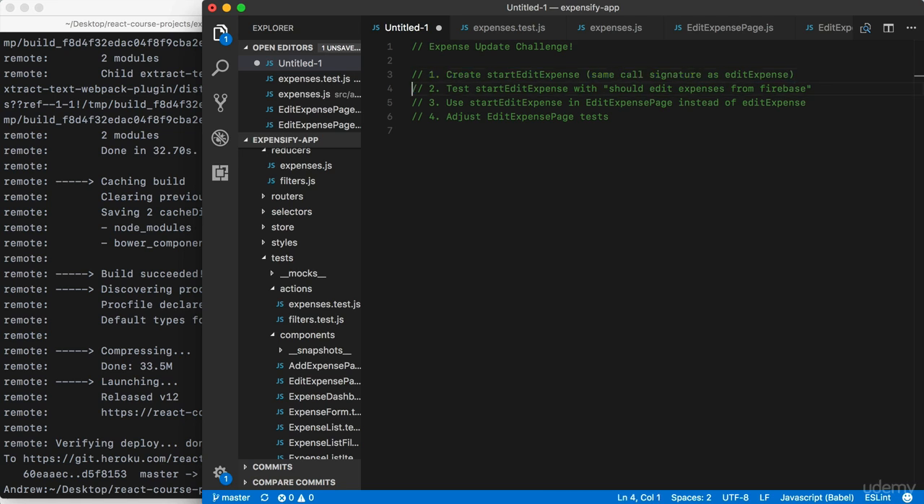Then you're going to write a test case for this one, test that start edit expense works. You can use something like should edit expense from Firebase. So you want to make a real change to one of those dummy Firebase items using start edit expense. Then in your test case, you're going to assert it was actually changed by fetching it and looking at the values.